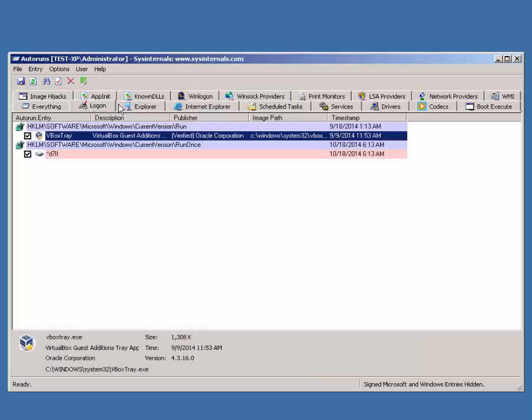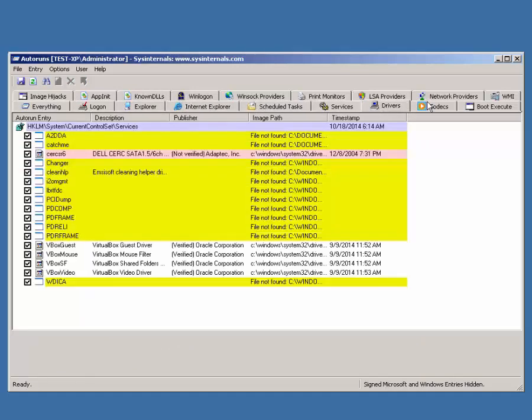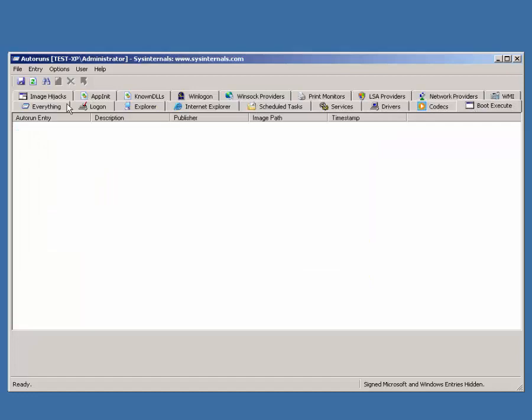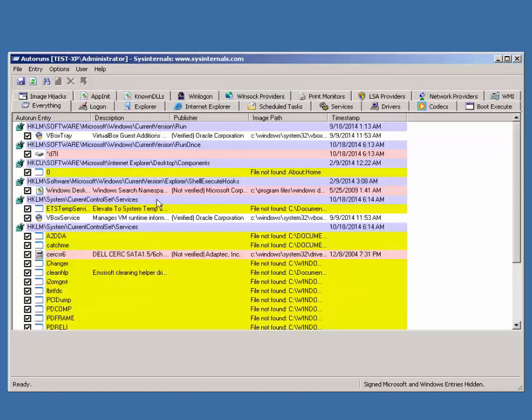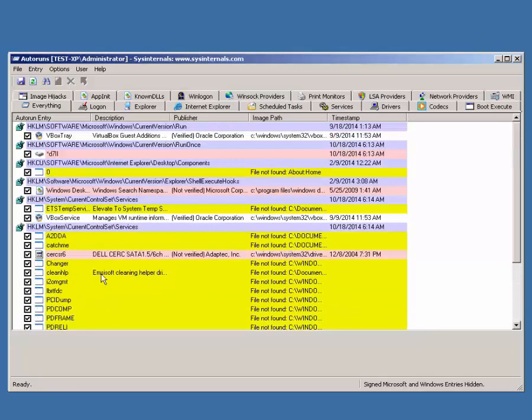And you can see that they do have it separated into the various startup locations that are possible here, but everything would show up under this everything tab. So normally I just stick with this one and go through and check through the list here. You'll notice some of the color coding that we have here. The yellow ones are files that can't be found, and some of these are common.